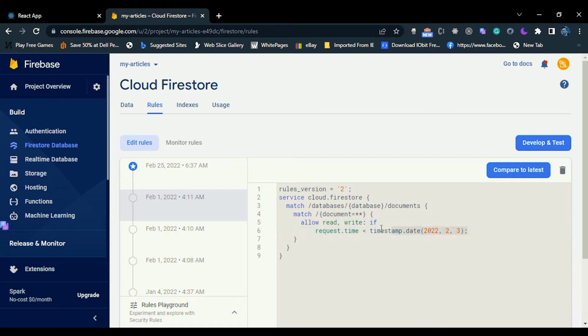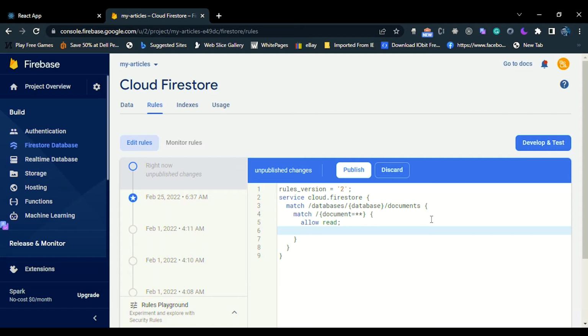The second line says the older data will be shown from February 3rd, right? So in our case, everyone can read the articles, but you need to be a signed in user to create an article, right? As well as you can't delete all the data, right? So you can delete your own article, but you can't delete others' data, right? So I'm going to remove this, just allowing read.